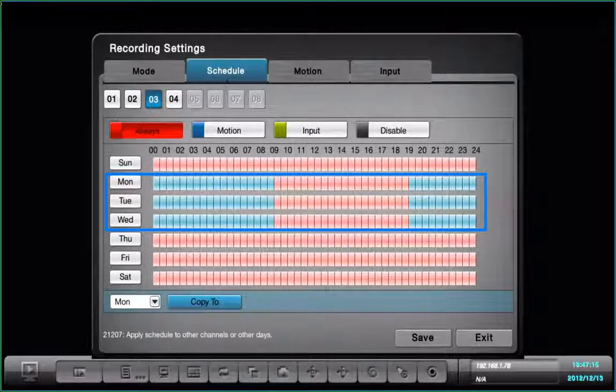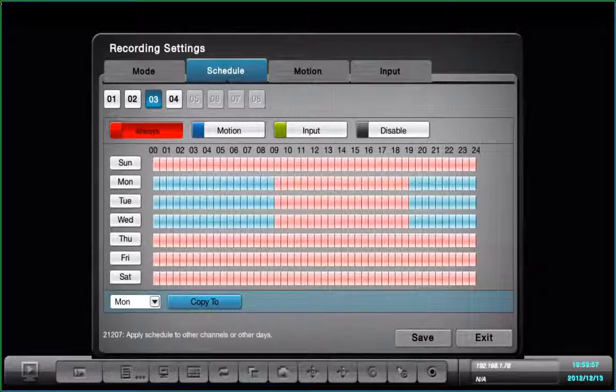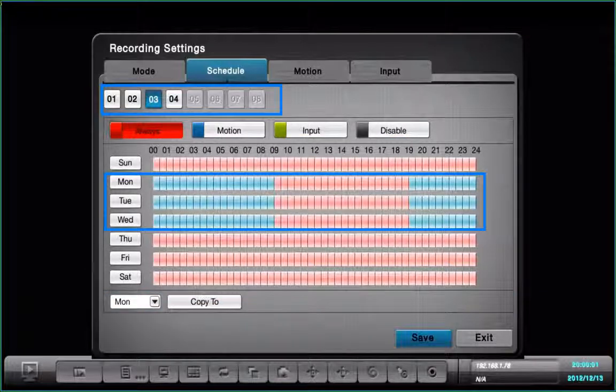You can also apply this schedule to the other cameras through the selection of Apply All Week Schedule to the other channels. Here we choose Channel 2. After finishing your selections, click on OK. And click on Save. As you can see, the schedule of Channel 3 has been copied to the schedule of Channel 2.